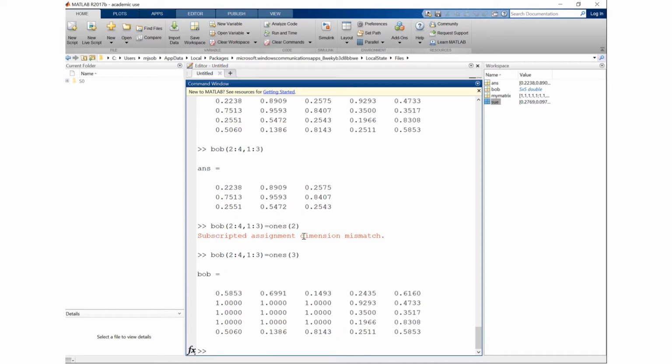Now when they do match up, you can see that it has put this block of 1s where I was indexing from. So 2 to 4, that's 2 to 4 right there, and then 1 to 3 coming across. So that's handy as well. And I think that is most of the basics of matrices.